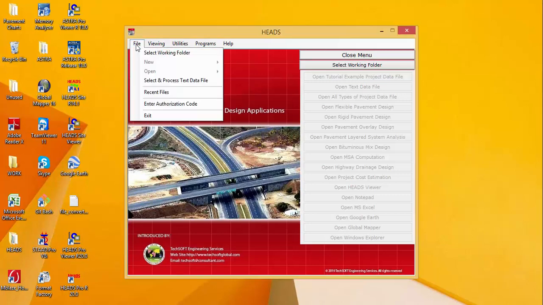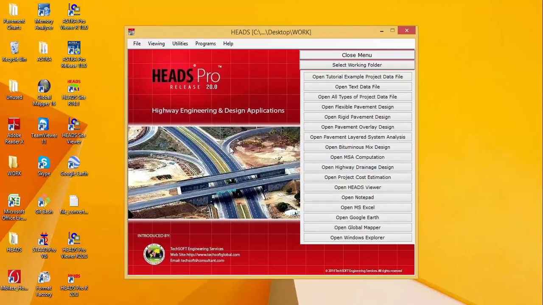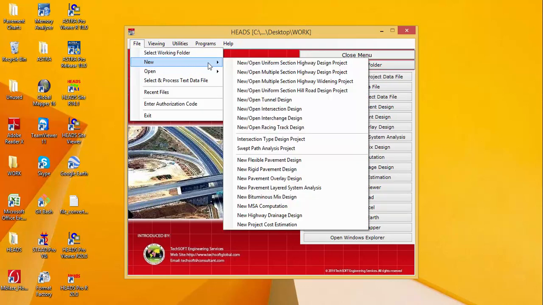Select Heads Pro main menu item File, then select Working Folder. The working folder is selected as C, Work. Click on button OK. Next, select Heads Pro main menu item File, then New / Open Racing Track Design.